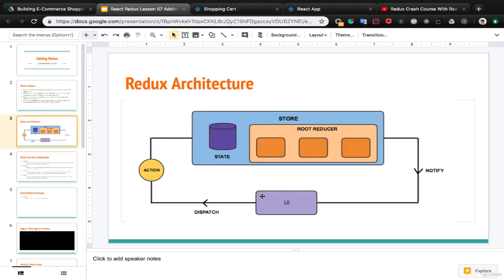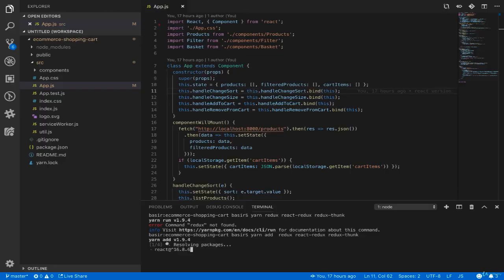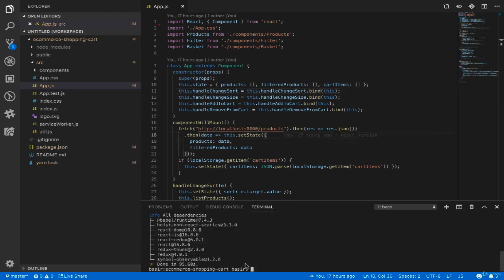And the last part of Redux comes to React, which is the UI part. As a UI, you can be notified of changes to the state from Redux, and you can dispatch an action to change the state of Redux. Now that we know how Redux works, it's time to install Redux and add Redux to our React project. With these three packages, we can add Redux to our React project. The packages are installed and it's time to start adding Redux to the project.